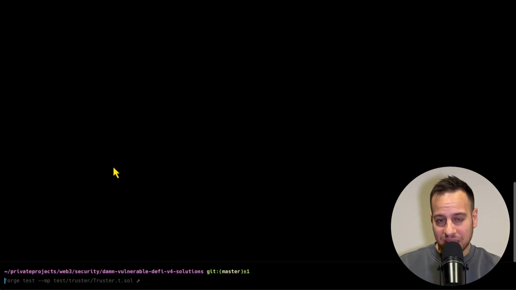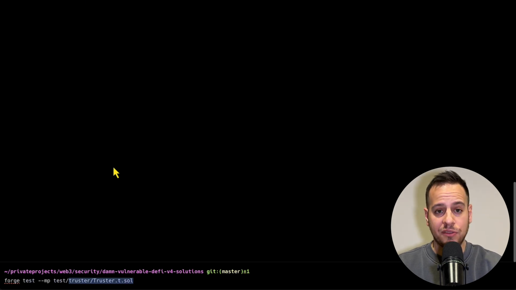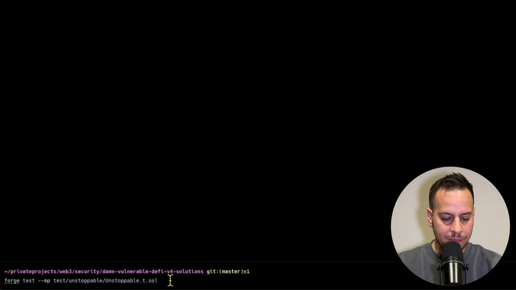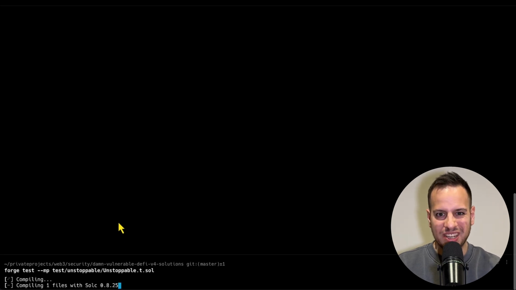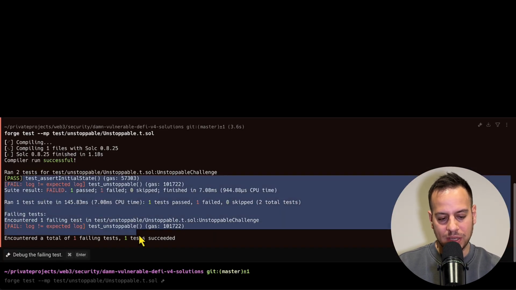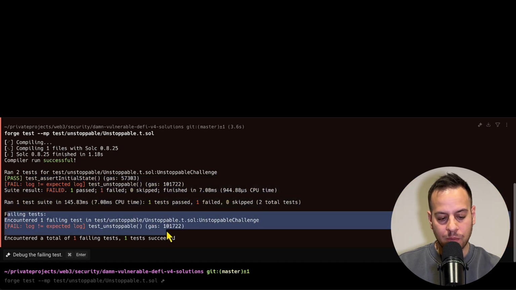Now, in order to test your exercise and see if you were able to pass the challenge, you go to your terminal and write forge test match path and then the path to the test file. In our case, unstoppable.t.sol, the full path relative to the Damn Vulnerable DeFi repository folder. This tells Foundry, hey, I want you to run this test file. And obviously now it's going to fail because we did not implement our exploit. So the test fails, and you can see the reason it failed.